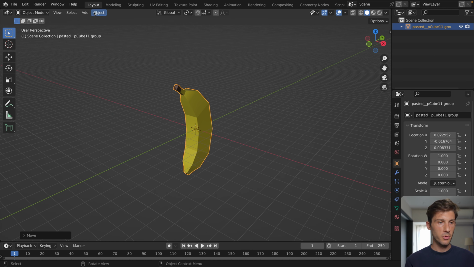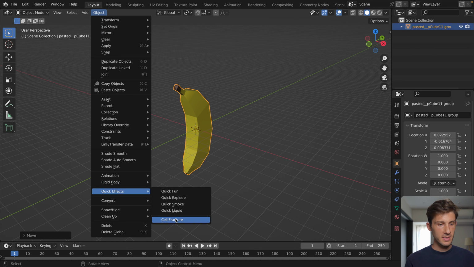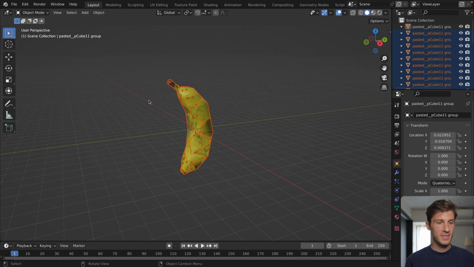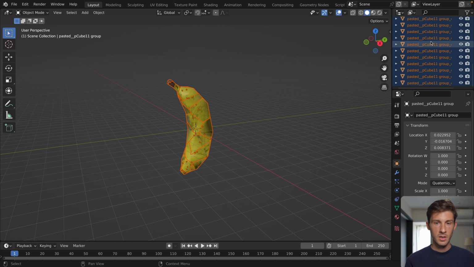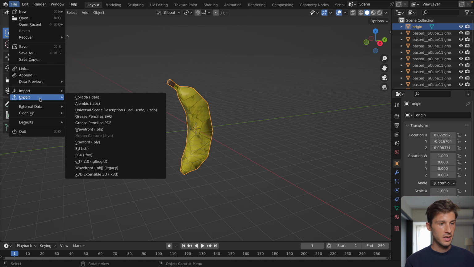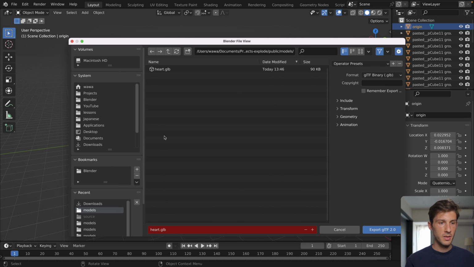Now, like we did before, Object, Quick Effects, Cell Fracture, OK. And we have the pieces of our banana. We scroll down, where is the original one? Maybe it's this one? Yeah, it seems so. We rename it Origin. Now we can export it, File, Export GLB, and name it banana.glb. As I didn't kit, I still have my compression.